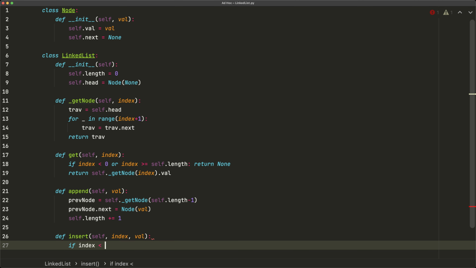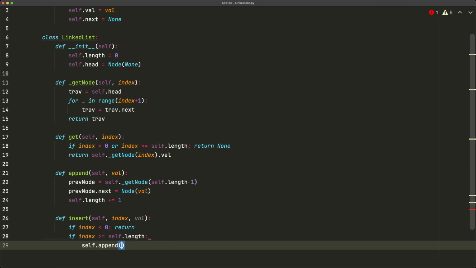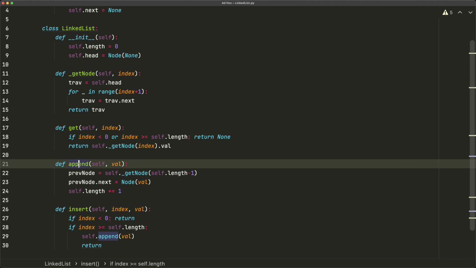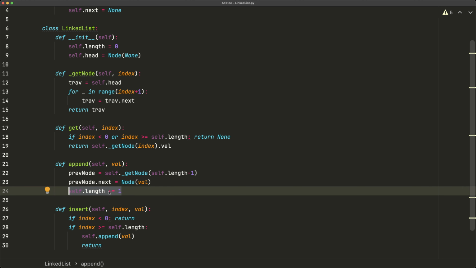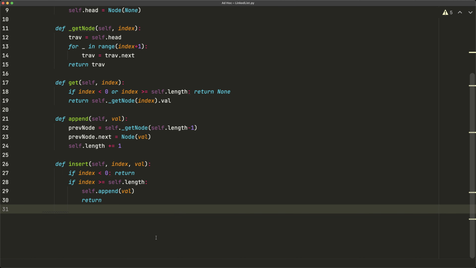So if index is less than 0, return. Now, if index is greater than or equal to the length of our list, then we can just append it. So we'll say if index is greater than or equal to self.length, we'll say self.append(val). And then we'll just return because our length already increases within this append function itself. We just say self.length plus equals 1 there. Now, if this is not the case, then we need to find that previous node. So we'll say prev_node is equal to self._getNode. And then the index we're going to use is the index that we were provided minus 1, because that's the index of the previous node.